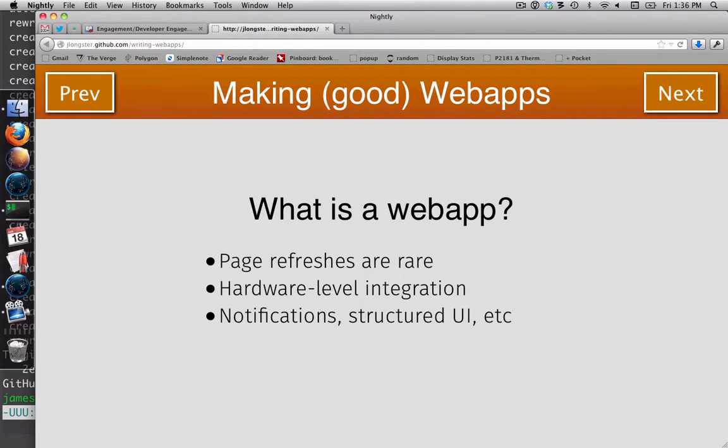So like I said, page refreshes are rare. A web app typically is tighter, more integrated into the hardware level. Like it has a bunch of the APIs that Robert was specifying. Web apps typically tie into those, and I think that's why we're just now starting to see those, because previously the web hasn't had a whole lot of hardware level integration. And I think it's especially important for phones. It's kind of forcing us to do that. And it just has a bunch of other stuff like notifications and a more structured UI, like I said, which does not refresh. And it's a much different paradigm than a typical website with links. So we need to figure out how we can achieve this.